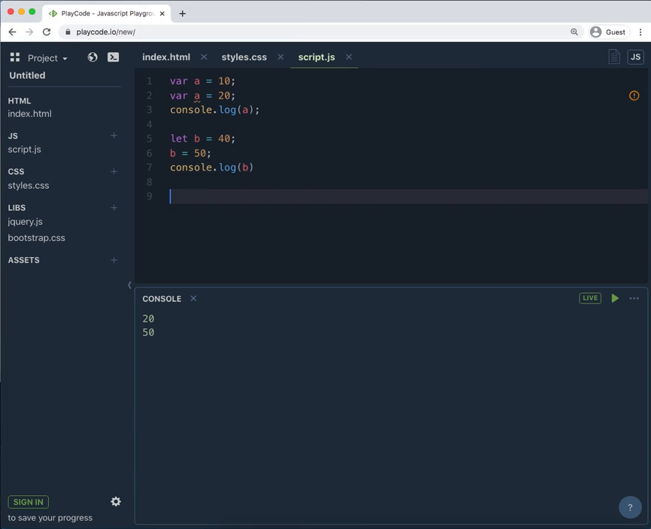So I hope you understand the basic difference between these keywords. Var is function scoped, and let and const are block scoped, and the difference between let and const is that const is a constant, and with let you can update the value. Okay, and so next thing is when to use which keyword.